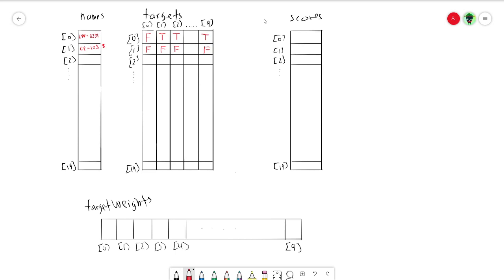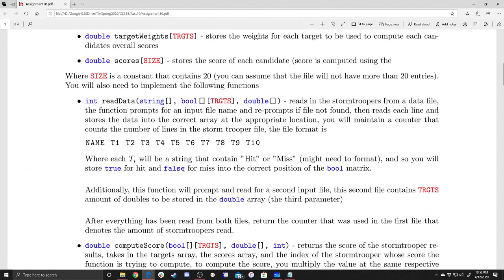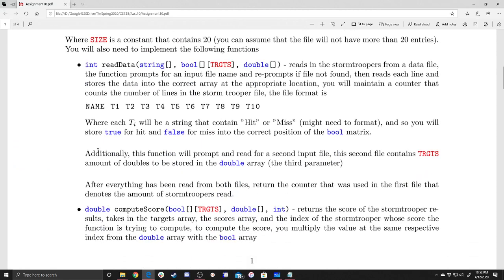Okay, so then you're going to close the file stream, and this function over here is going to read the next file. So you have to prompt again for a different file this time, for this weights file. Once again, you have to prompt them and try to open the file stream. The same idea: you prompt them for a file name. If it can't be opened, you reprompt until they finally can open the file stream. Once it's openable, you want to read the elements in the file.